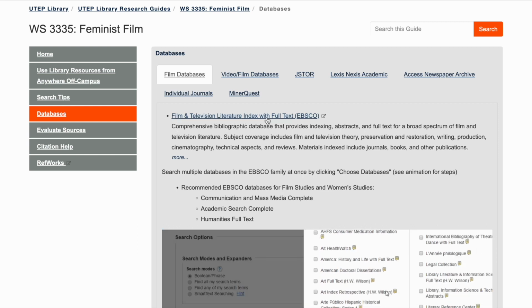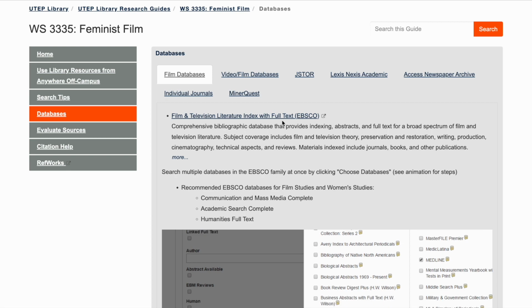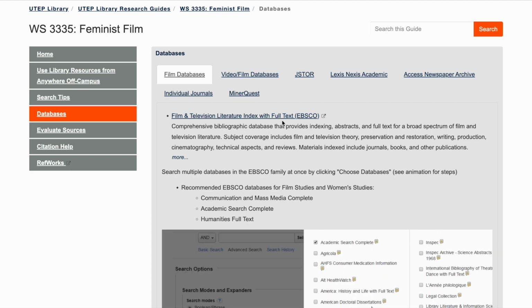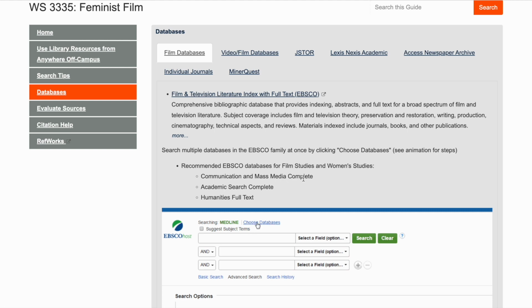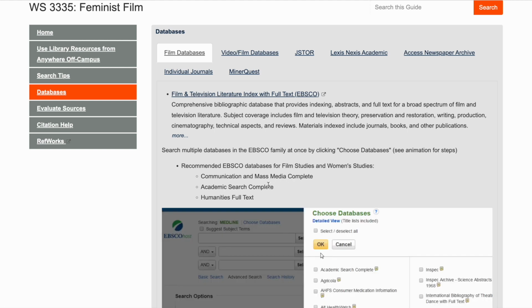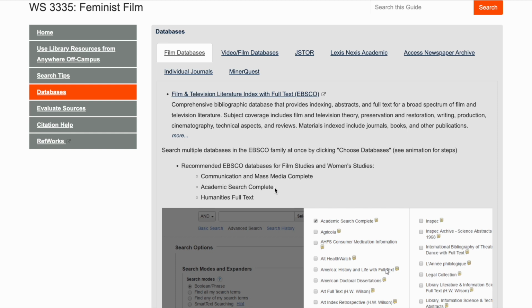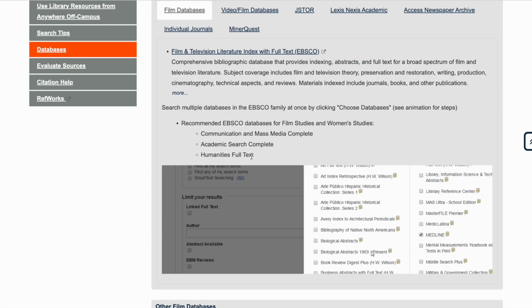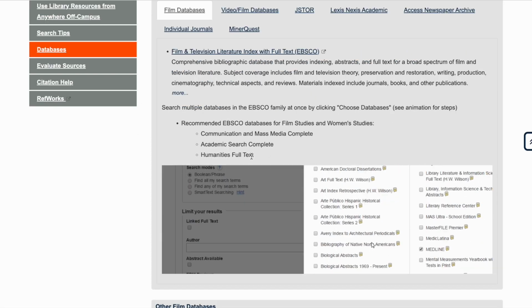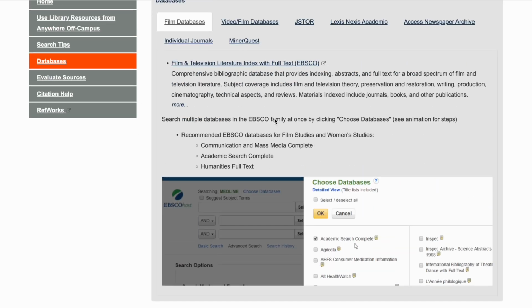Film and Television Literature Index with full text, which covers a wide variety of different films and television, as the name implies, as well as Communication and Mass Media Complete. It also covers film and film theory. Academic Search Complete, which is kind of a catch-all database, is multidisciplinary, which is going to pull in women's studies material as well. And Humanities Full Text is going to be more along the lines of feminism and women's studies.